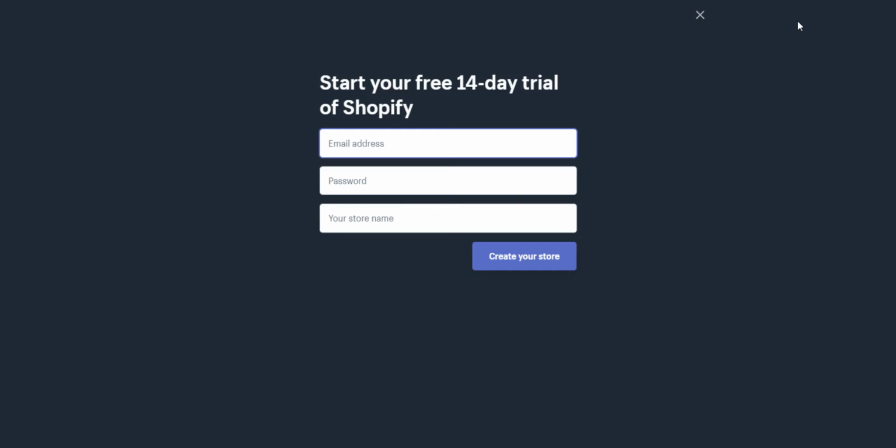Type in your information, your email address, a password, and the store name. This name does not matter. We will be changing it once we figure out what brand name we want to go with and we buy your domain. But for now, I just put my name and store. You just don't need your brand name yet. Now we just click Create Store.